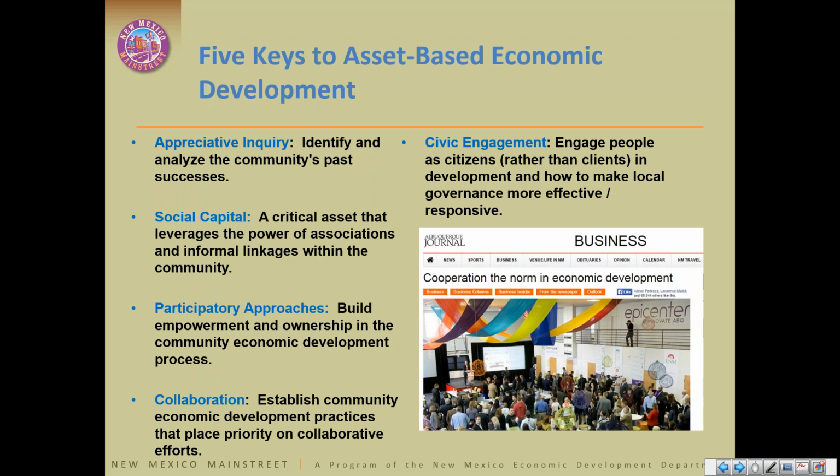And then the other 3 points, participatory approaches, collaboration, and civic engagement, really speaks to the Main Street work and how you drive your economic development in your downtown. So you build empowerment and ownership in the community by engaging them. You establish collaborations and partnerships to drive what you want to see in your specific downtown or your community, right?